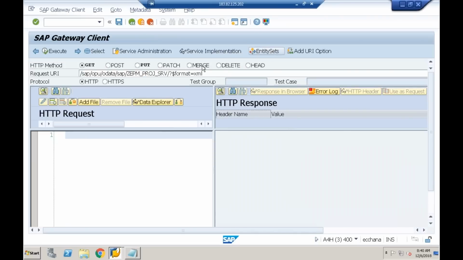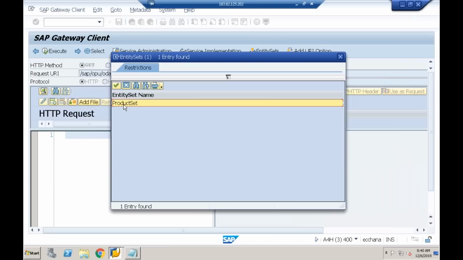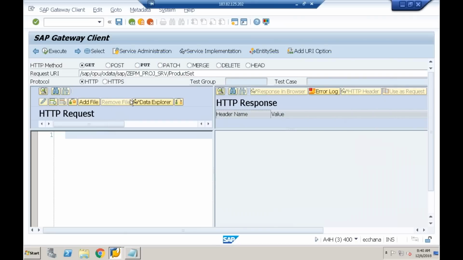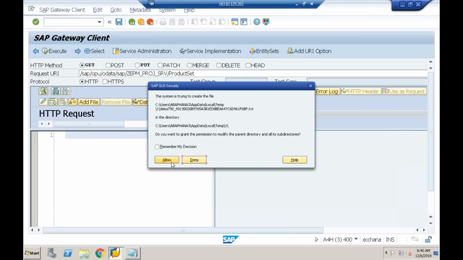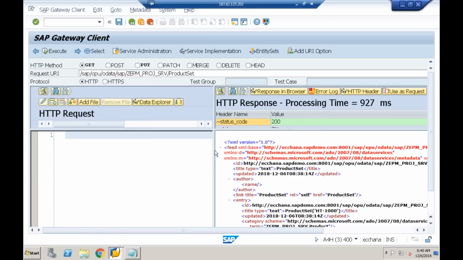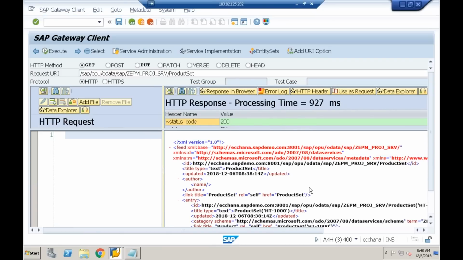Right. So here I'll choose product set. First of all, I'm not giving any dollar top. Let me execute this. I'm directly executing this. Right, so I got some response. If you see the response here, what is the first product?